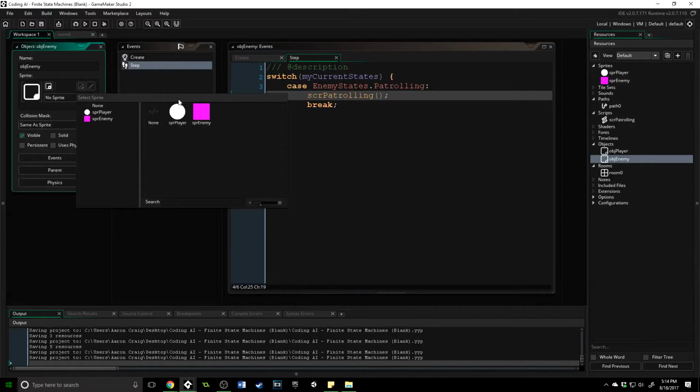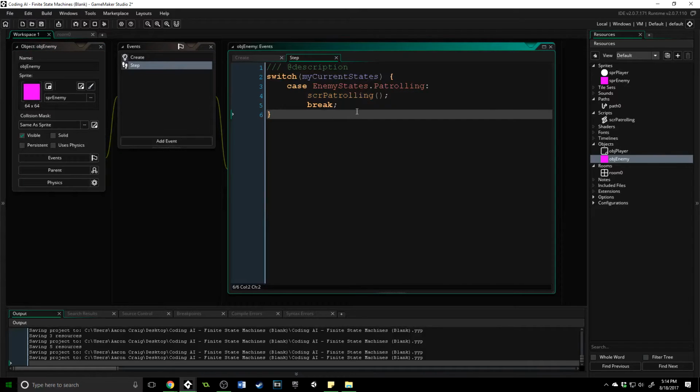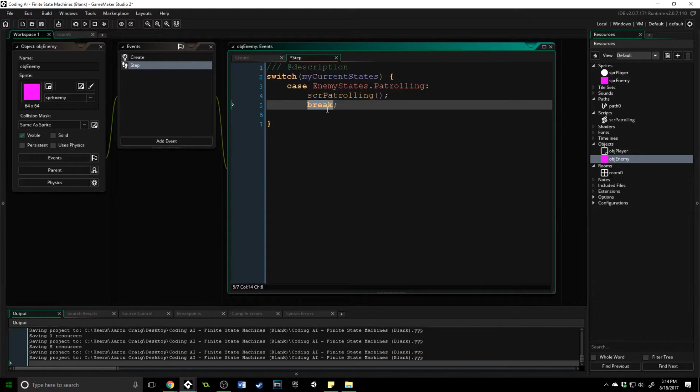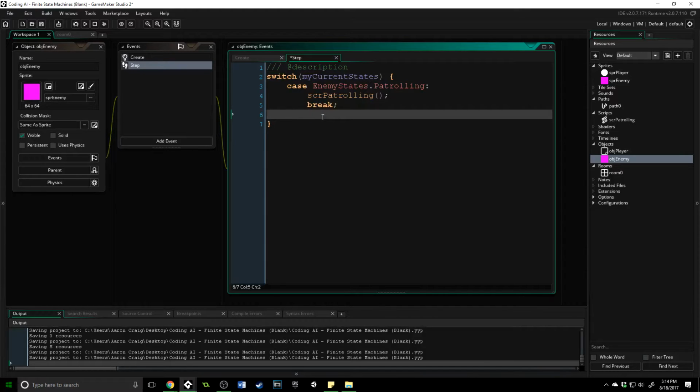Before I forget, let's come over here and assign sprite enemy. Okay. So that is the first one, and we need to do this for each individual one. The last thing here is break. That means that when it's looking through these cases, it's going to look right here. So if we're patrolling, it's going to do this. And then it comes to the break and it's going to say, okay, I'm done checking. I'm going to stop right here and go back to the next thing instead of continuing on.